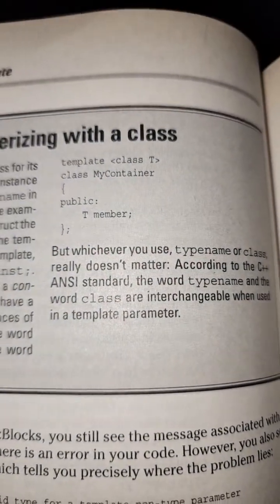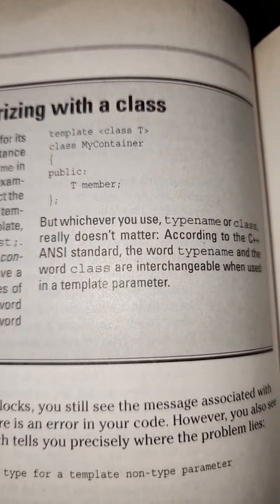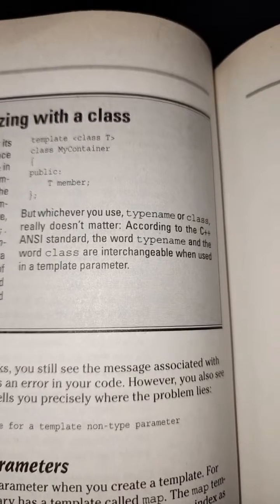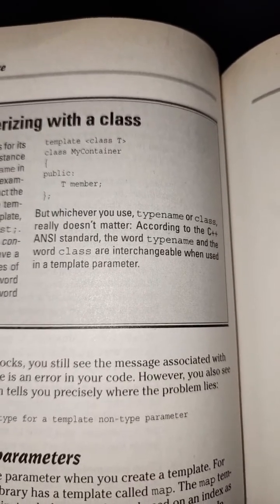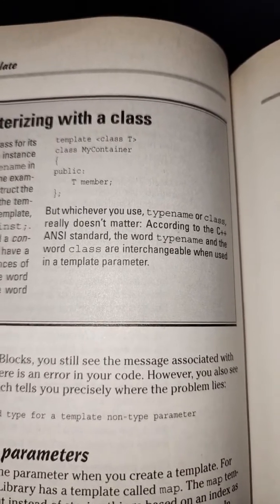template <class T> class MyContainer : public TeamMember. But whichever you use, typename or class really doesn't matter. According to the C++ ANSI standard, the word typename and the word class are interchangeable when used in a template parameter.